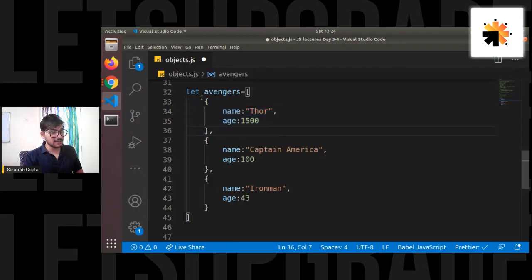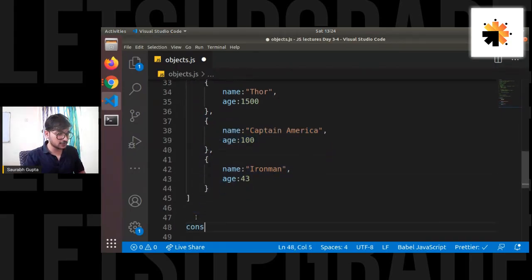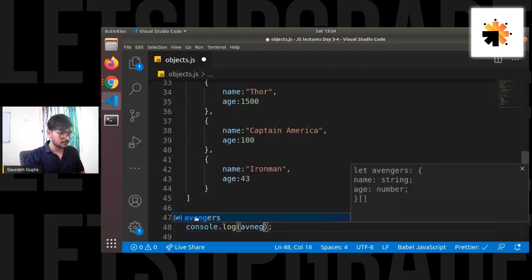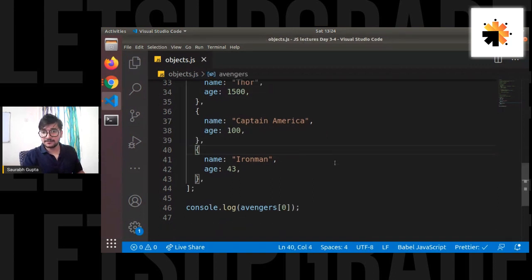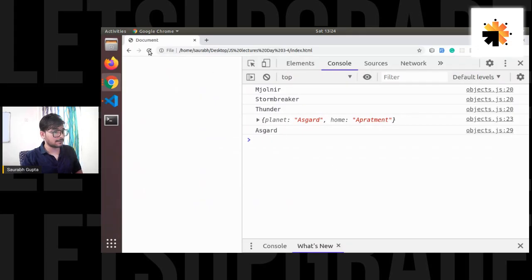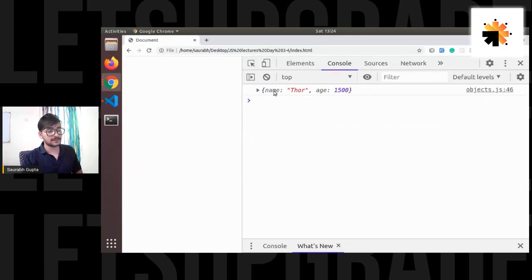Consider it like I have three elements in my array. The first object is on the zeroth index, the second object is on the first index, and the third object is on the second index. So if I try, I can just go on console.log Avengers of 0. Now let's see what's happening. Please try to understand. Let's go on and see. We have this. Is it clear?